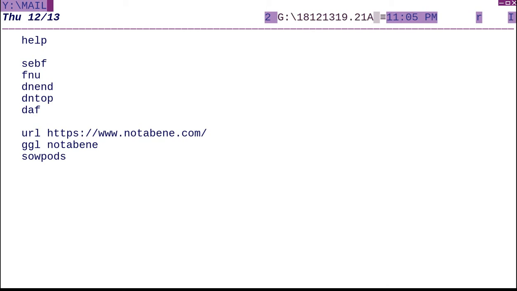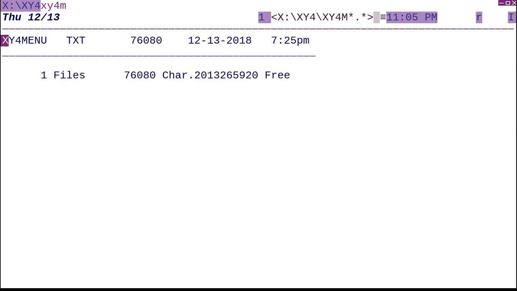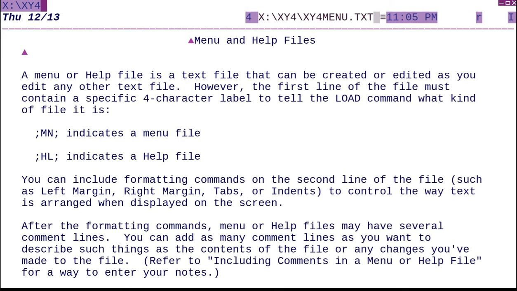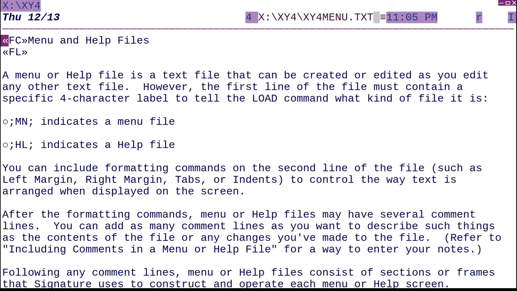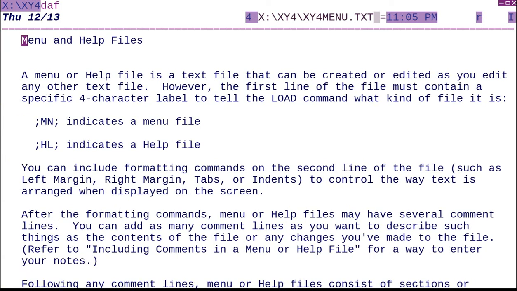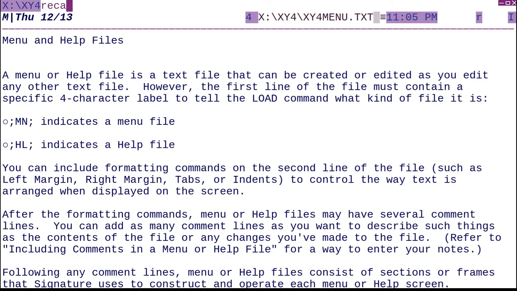DAF is to delete all formatting commands. So if we had a file with embedded formatting commands, triangles, or in codes view or expanded view as we call it in XyWrite, like this, DAF simply deletes all of those embedded commands, including nested commands, and leaves you with the plain text file. And recalls the original file.